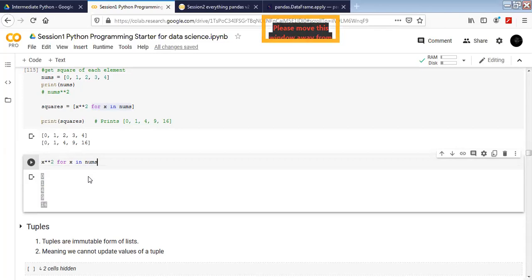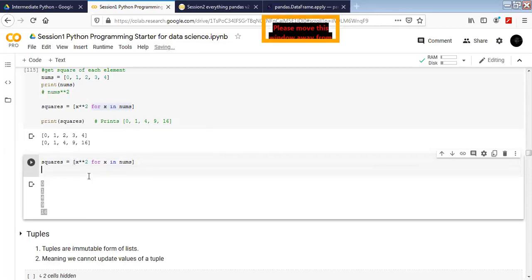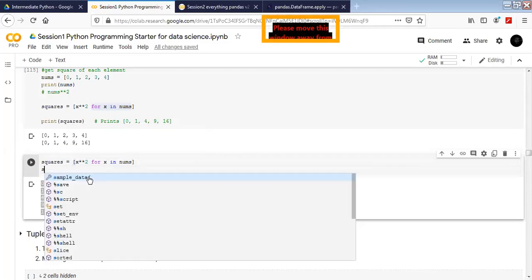Now we want to return everything as a list. So we are going to put it in square brackets. Now whatever this is, it's a new list which we are going to return. I'm going to assign it a new name, which is squares, equal to, perfect. And then I can see what squares has become now.